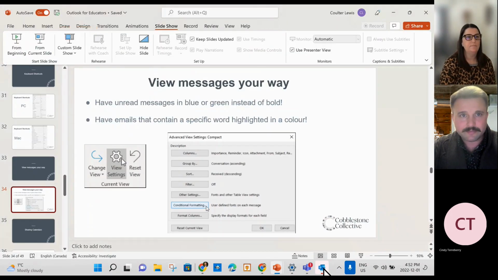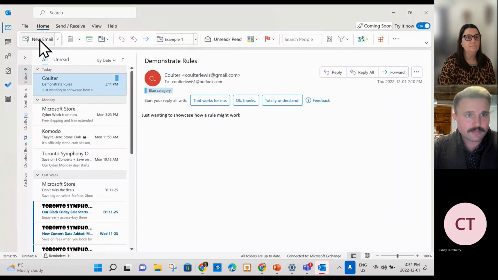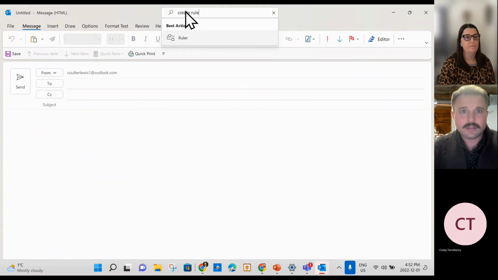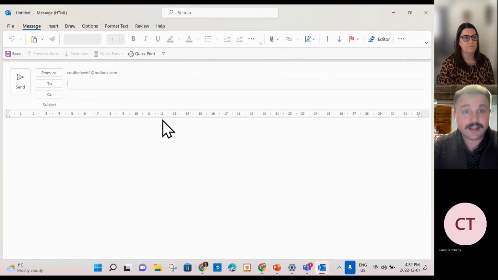What just happened? Maybe I can do it in a create rule. Got a ruler, but I don't know what rule. Well, that's kind of a cool feature. Now you know you have a ruler in there.